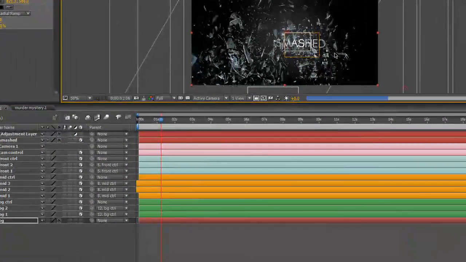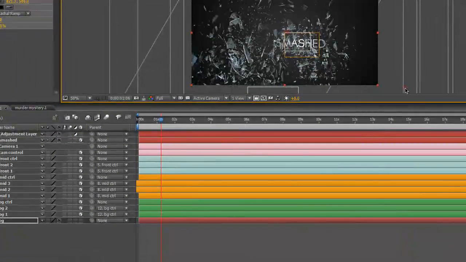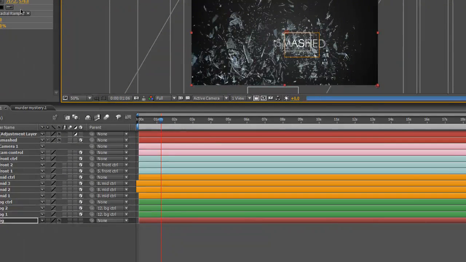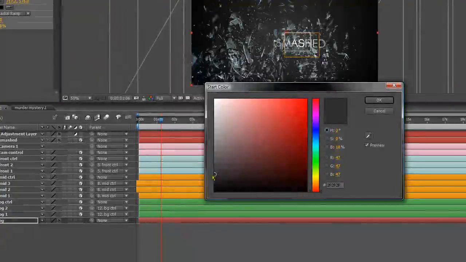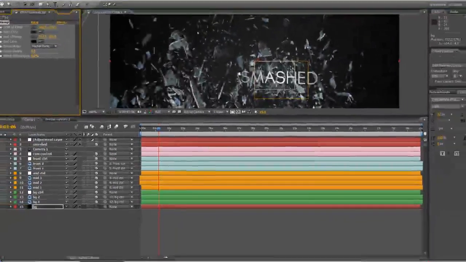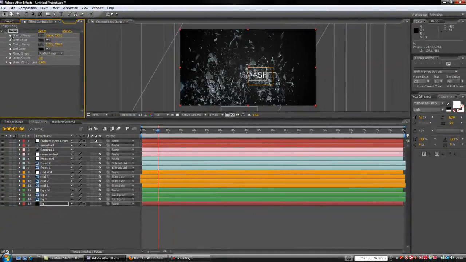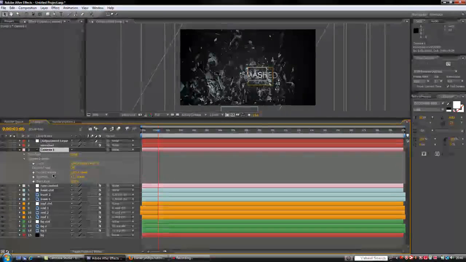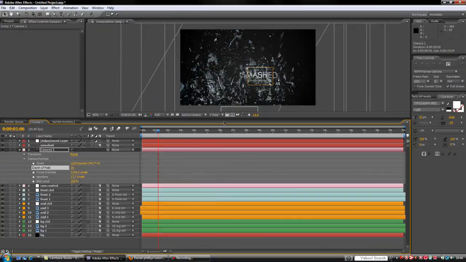I'm going to move this out a little bit. And make this slightly darker again, because we don't want the background to be too much. And that's fine for now. So with this camera selected now, we are going to open the options and click on depth of field.